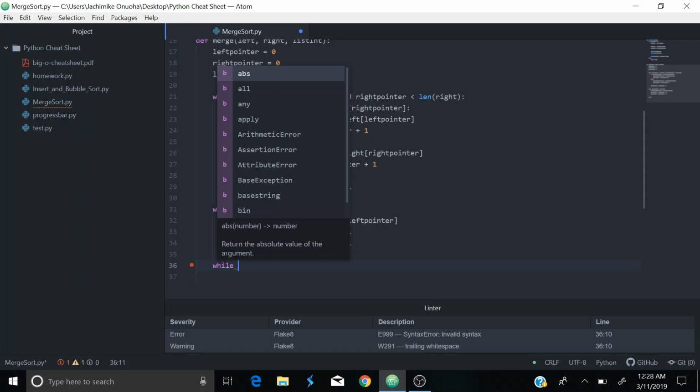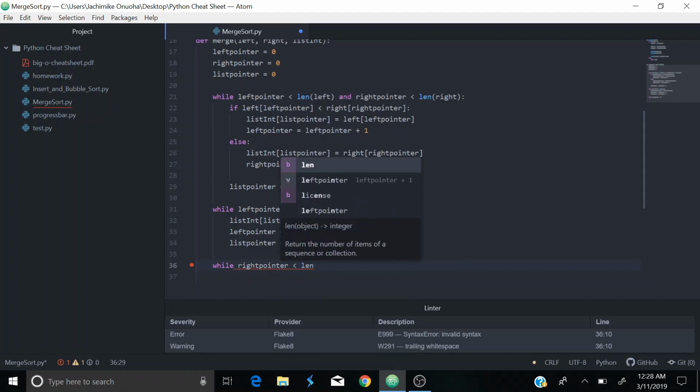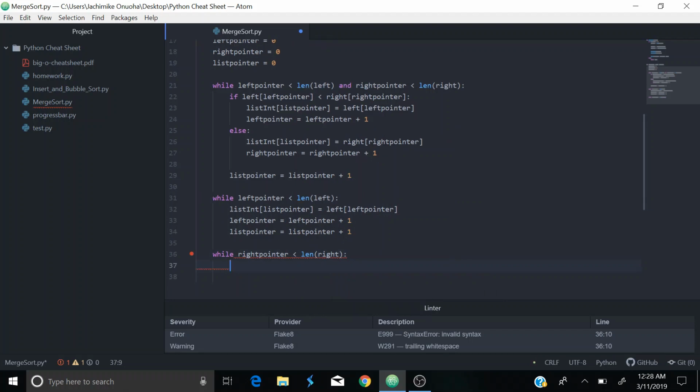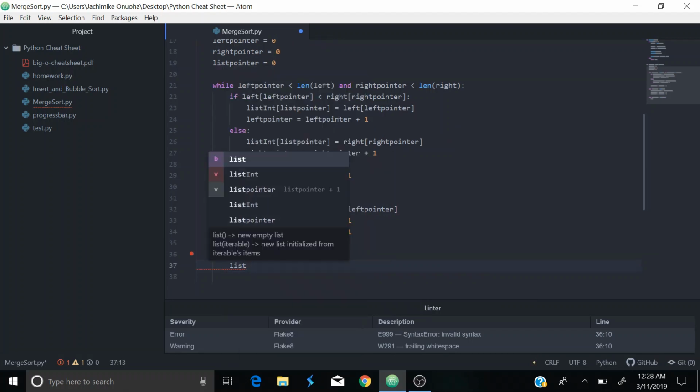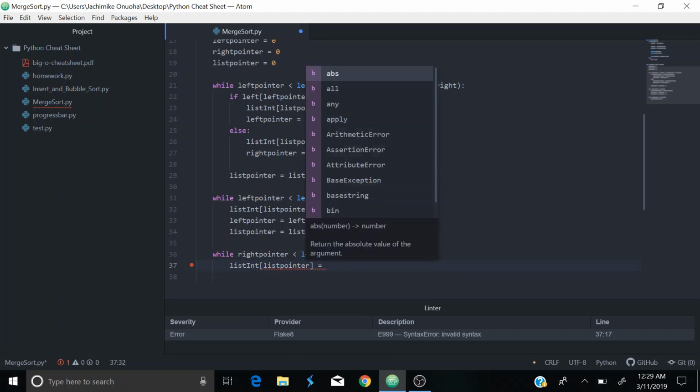So let's do the same thing for the right half. We will say while the right pointer is less than, like, there's still something in there, we want the list int. So this will append it to our sorted array accordingly. And after this, we will do a quick test.